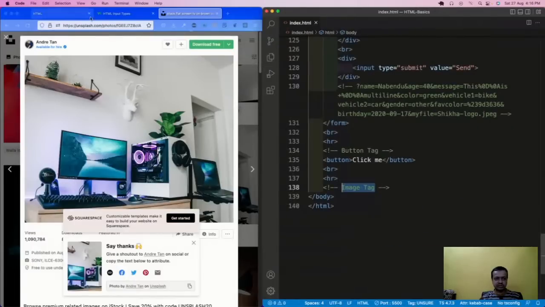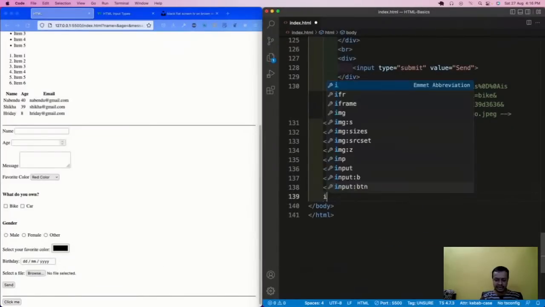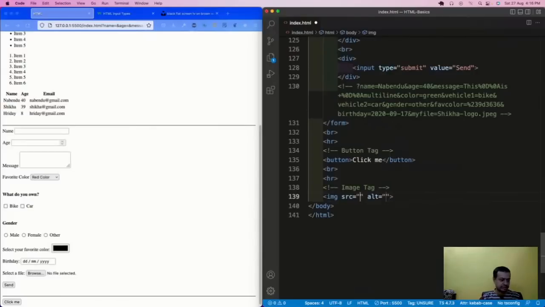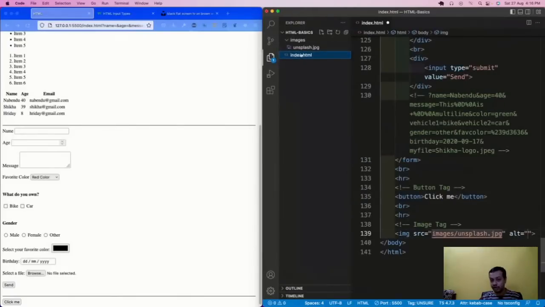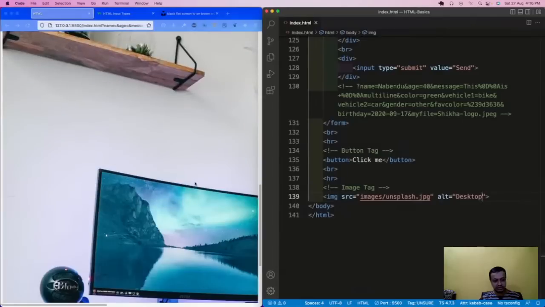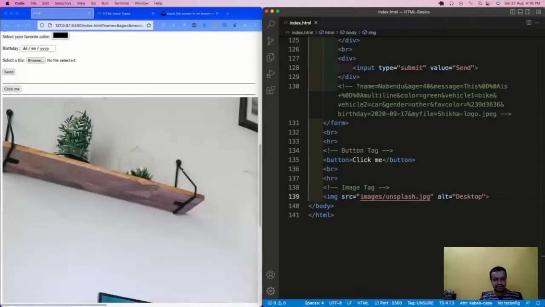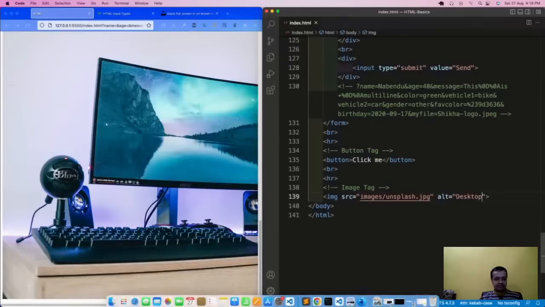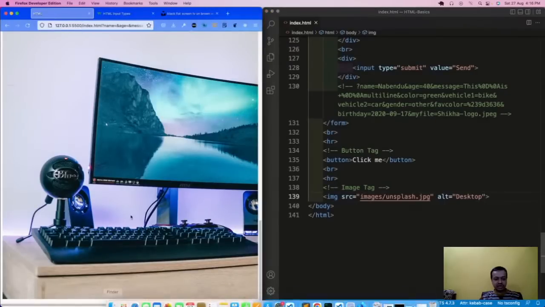Now how to show this image? To show this image, you have to use an img tag, which takes two things: one is src, the source, and the other is alt. In the source I'll write images/unsplash, because it is in a different folder known as images. And in alt I will write desktop. I will save it and see, you'll see this big desktop is coming. It is very big, and we don't have many things to control it from here.